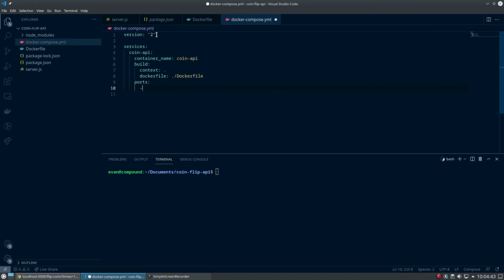And then two more things. We're going to specify the ports. So this is 5000 mapping to 5000 from the host machine, my computer, to the container. And then our restart policy, which will just be on failure. So if for some reason it breaks, the container will automatically restart. We won't have to start everything over again.